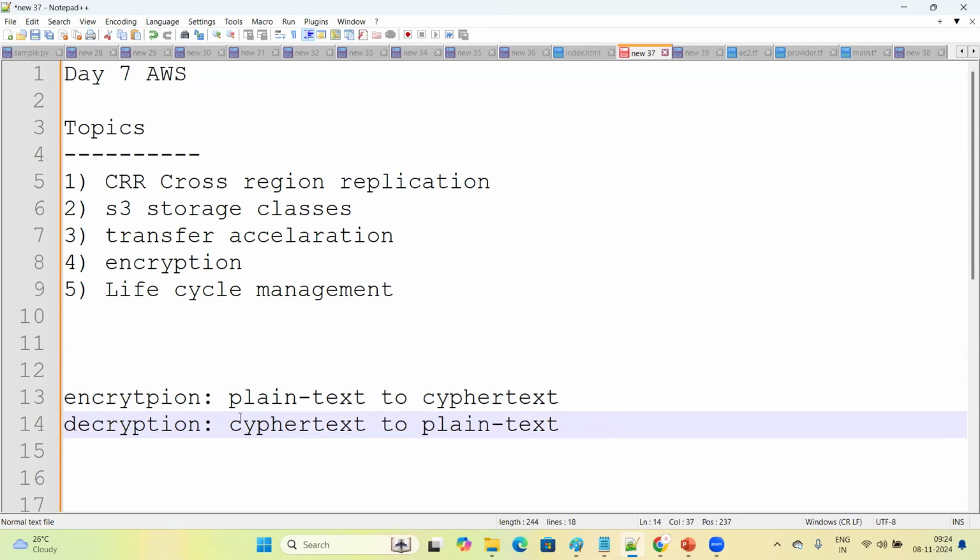So converting from plain text to ciphertext is called encryption. Converting from ciphertext to plain text is decryption. So now we are talking about the encryption mechanism, encryption under S3. Usually by default, the encryption will be enabled.